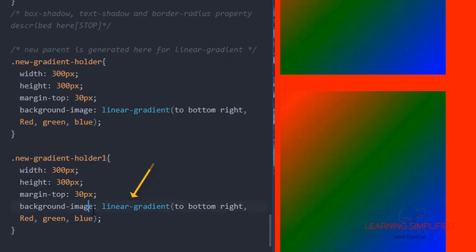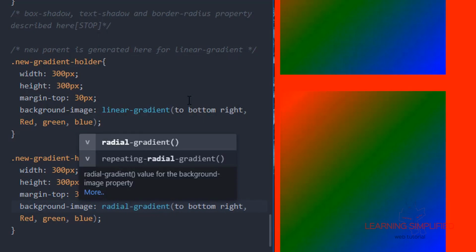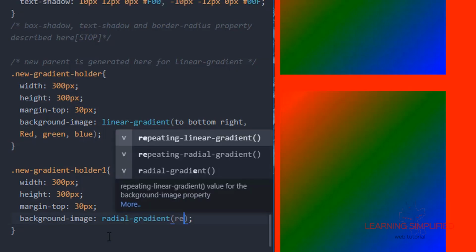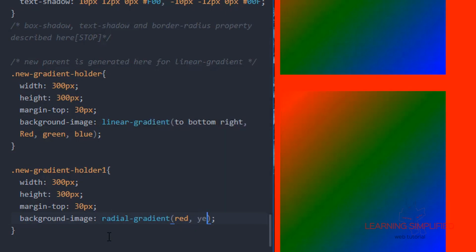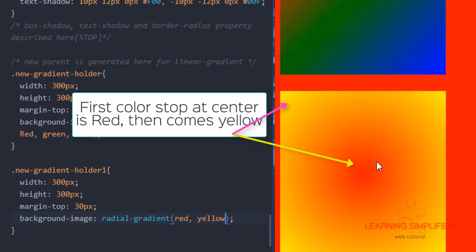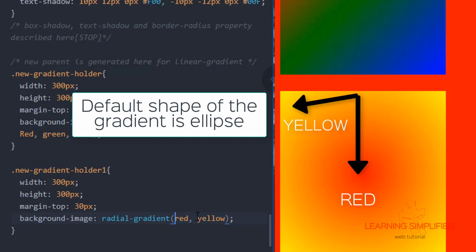All we now have to do is change this linear gradient type into a radial gradient type. In the very first case, we are going to make use of two basic colors, the red one and I guess the yellow one. Now we can see the result: red is the first color stop and yellow is the second color stop. That is why red appears at the center of this container and yellow appears in the outer part of this gradient.